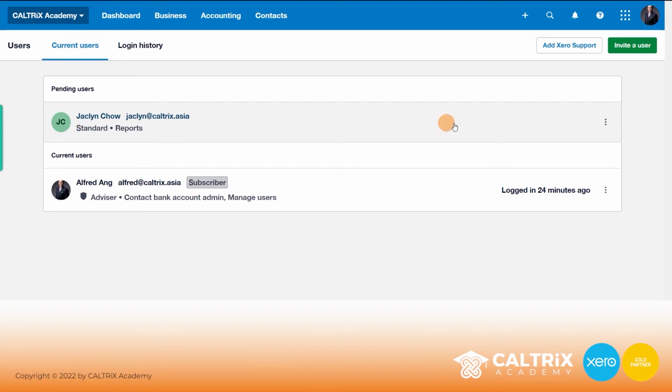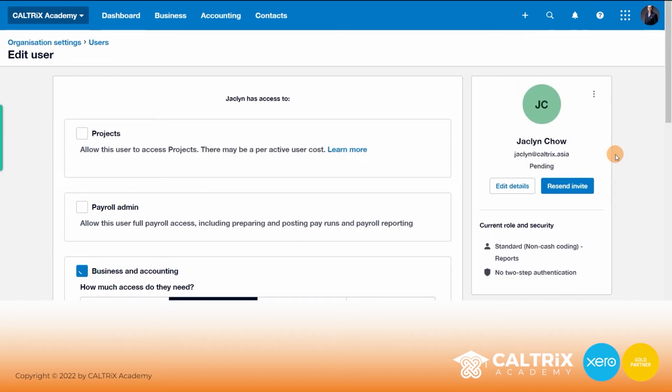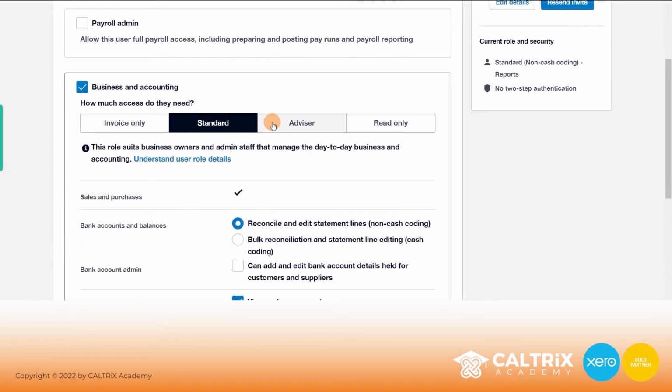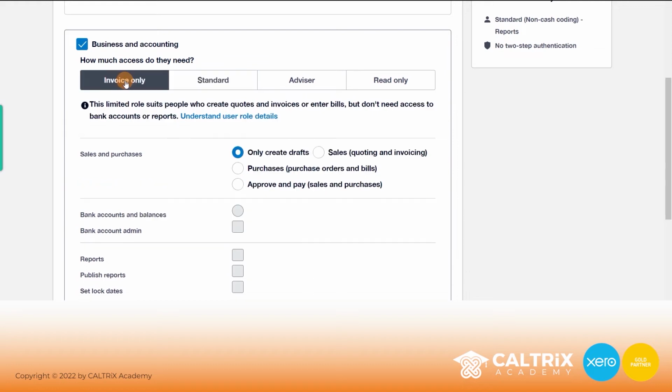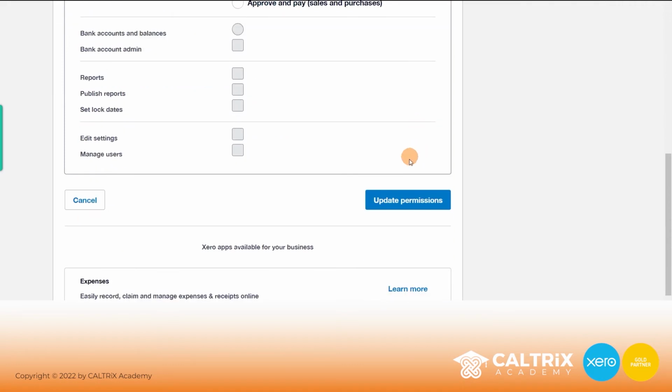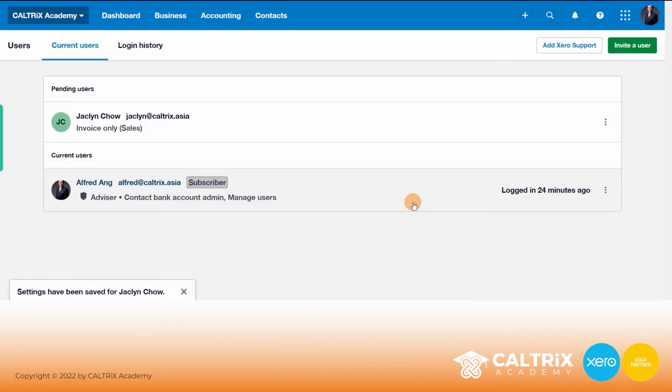What I need to do is click here and then change the permission. After that, I'll scroll down a bit and click on invoice only. Then I'll allow her to access sales, quotation, and invoicing only. Once it's done, I'll click on update the permission. And from here, you'll be able to see the result of the user access.